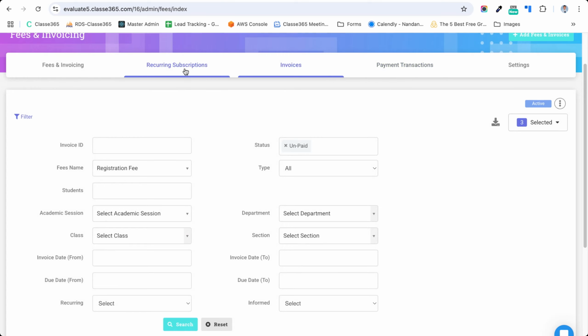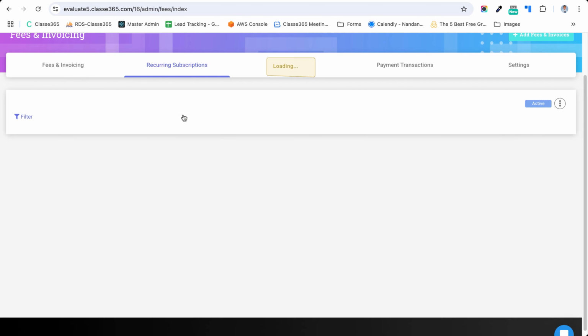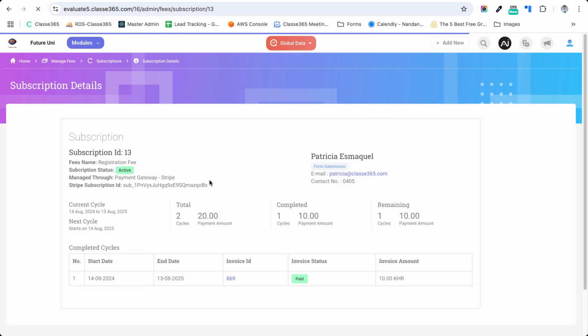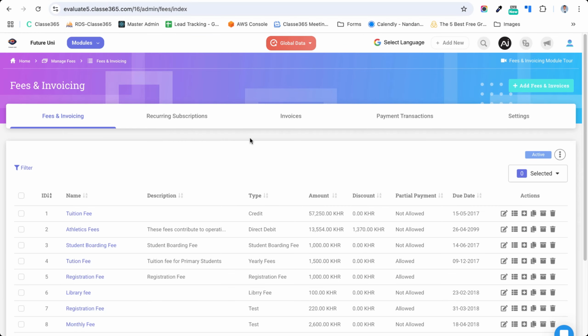If you have enabled subscriptions, all the subscription invoices show up on the subscription tab. Here you can see all the subscriptions. You can see how many total invoices are done, what is paid, and what's not paid. If I click on the details up here, this invoice is a subscription. The total cycles is 2. One is completed, one is remaining, and it will show whether it's paid or what the upcoming cycles are as well. So that's how you can manage the fees itself.